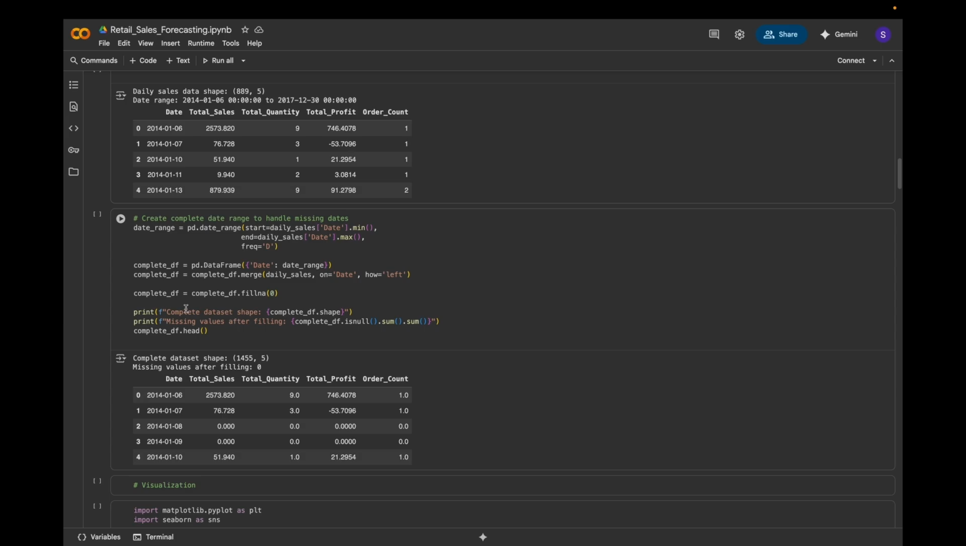Then afterwards we print out the complete data set shape, and then we print out the missing values after filling with complete df.isnull().sum. Then we print out complete df.head. So here we have complete data set shape is equal to 1,455 rows and 5 columns. Missing values after filling is 0, and here's our complete data set. So here are the first 5 rows of the complete data set with date all the way to order count.